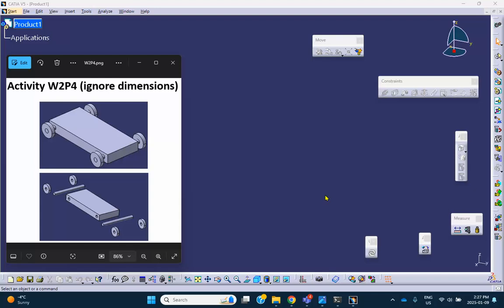This is activity W2P4, and the plan is, ignoring all dimensions, try to create an assembly like that and put it together. Okay, so it's a fairly straightforward problem.